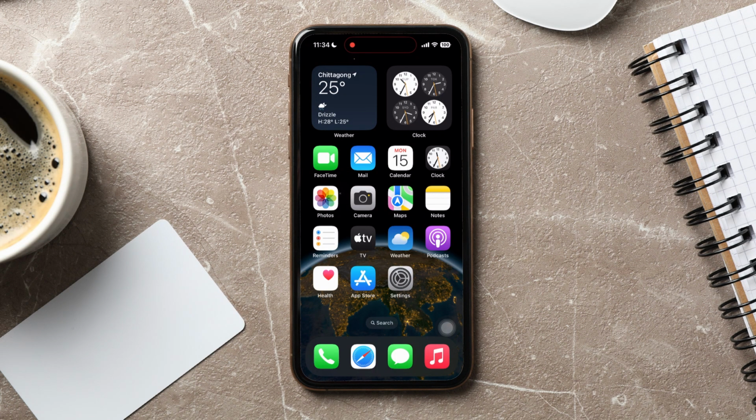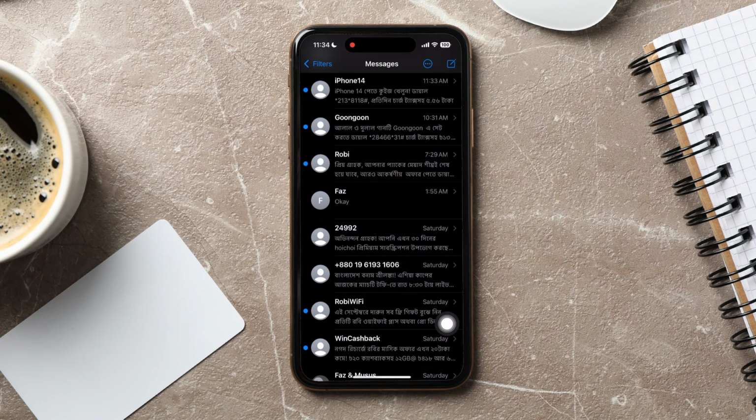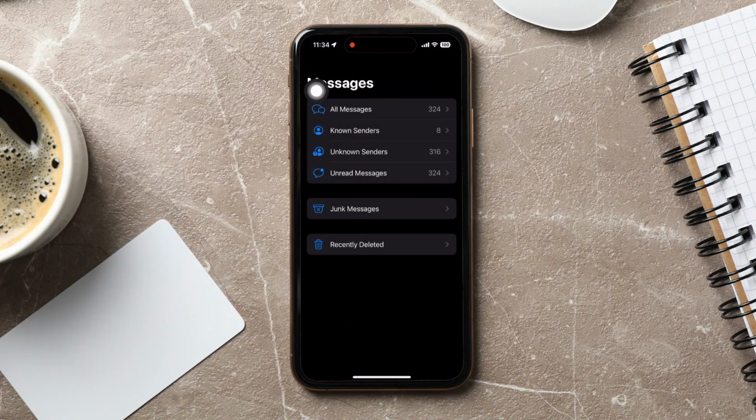How to see recently deleted text messages on iPhone. To get started, first of all go ahead and open up the Messages application on your phone. From the Messages page, tap on the Filters option located at the top left corner of the screen.